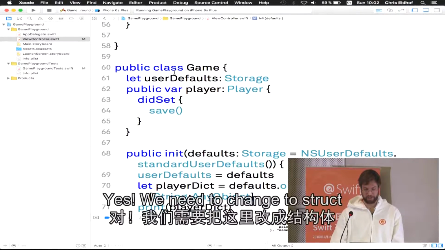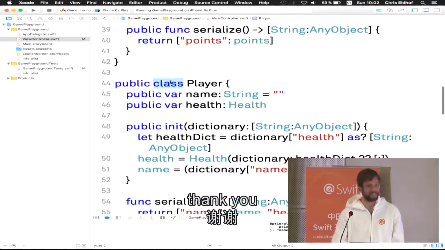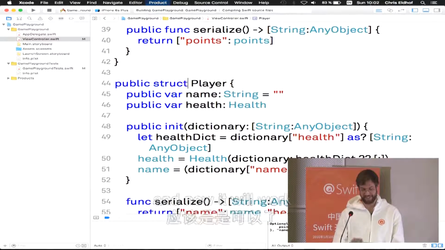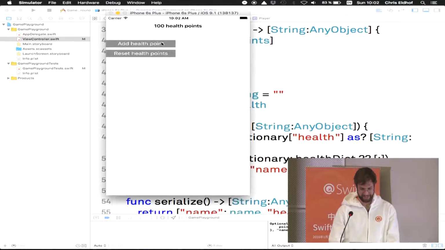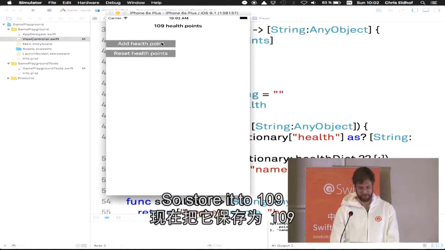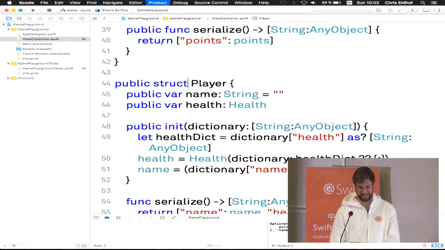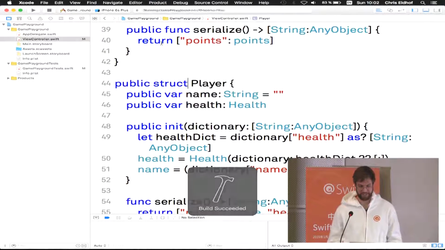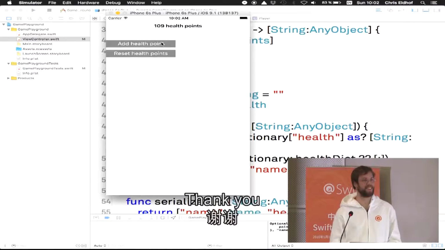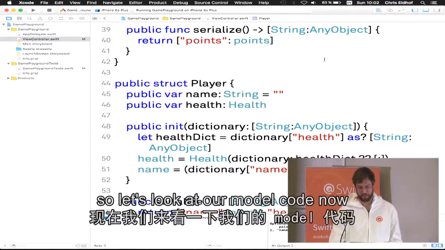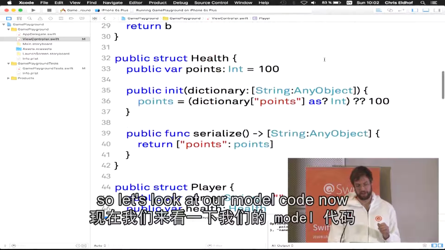Yes, we need to change it to structs. That's the thing that I forgot. Thank you. So this is now a struct, and now it will work, hopefully. So store it to 109, and restart it, 109. So now it's working again. Thank you. Okay, so let's look at our model code now.